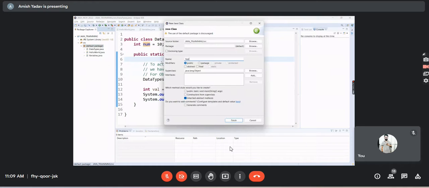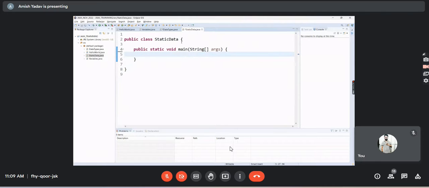Class static data. I have initialized static int num equal to 10. So how can we access this num in this System.out.println statement? I want to print this num here. How can we do that?